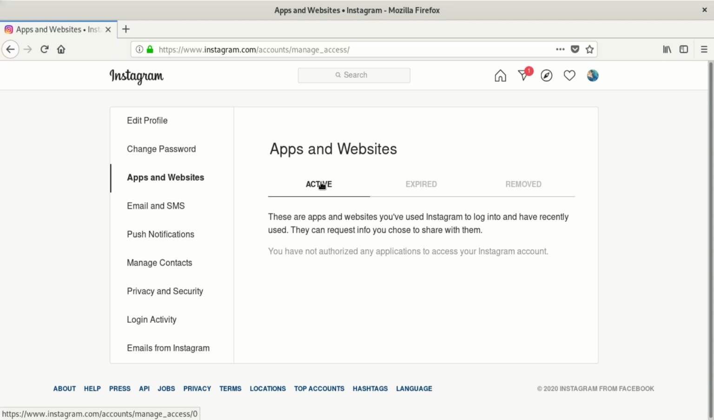So you must be careful when you log into everything. There is a reason why you're changing your password. It could happen that these apps, the ones you used, are the ones which took your information and used it in the wrong way. So when you suspect something like that, after changing your password, you come here, you delete those apps if they are there. So active ones, we don't have. You have not authorized any applications to access your Instagram account.